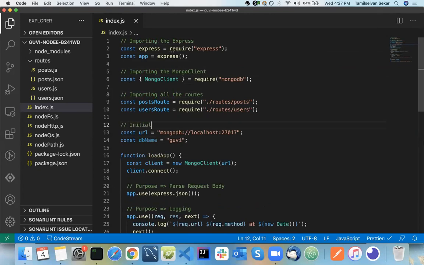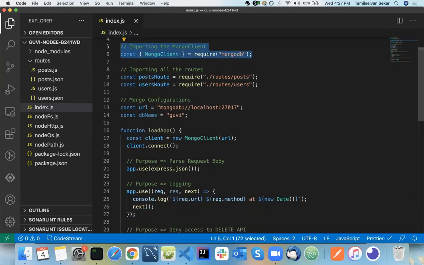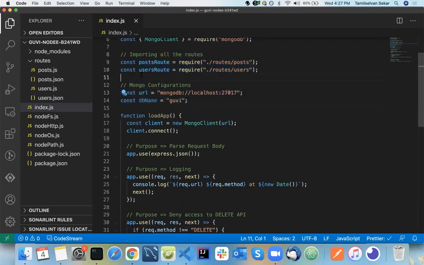Initializing Mongo configurations. Okay, so I just have the comments here. We imported express, imported our Mongo client, and imported all the routes. After the imports are done, we have our Mongo connections ready here.